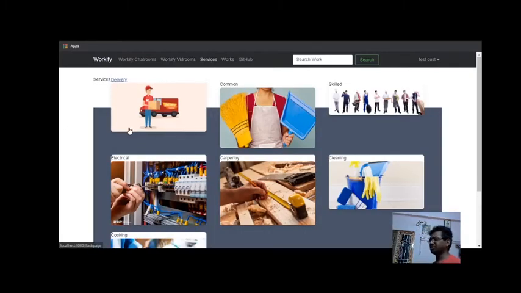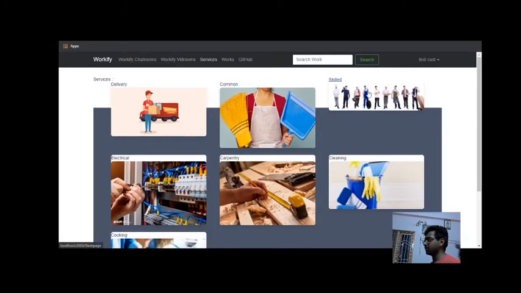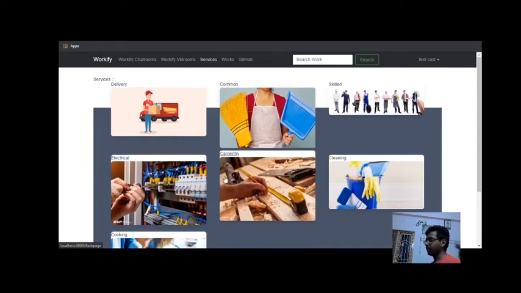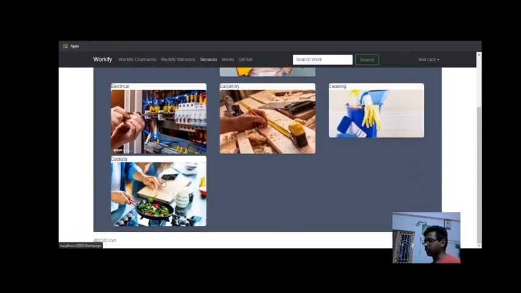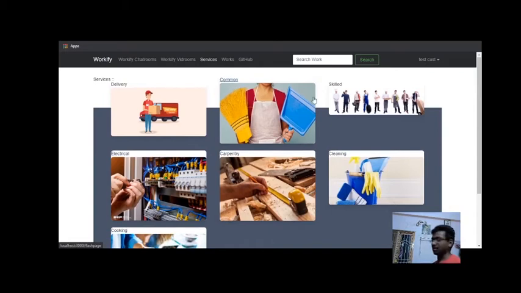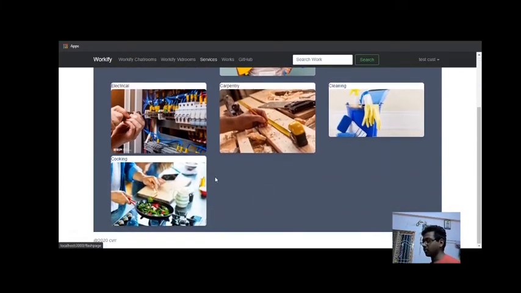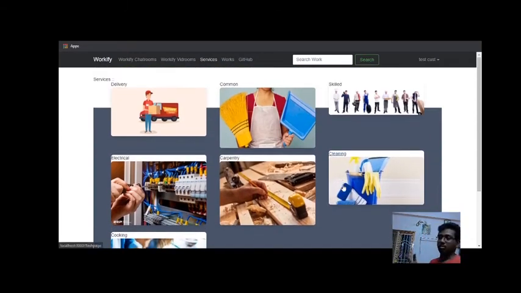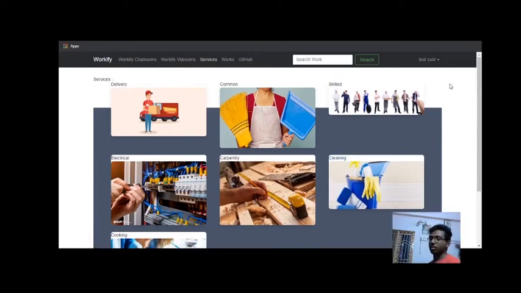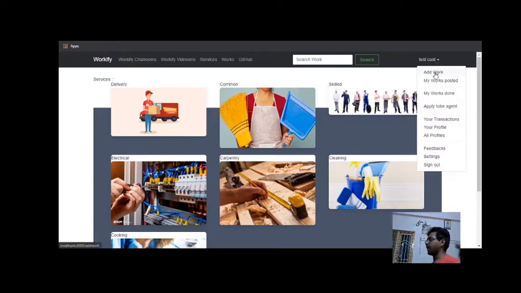So basic services, delivery services, common services, skilled services, electrical, carpentry. The other common things which we have over here are unskilled services. Cleaning we have, cooking we have. So an agent can post their cooking items, so customers can order them based on the pickup location and time, as I've said. So here we have works, my works posted, my works done, apply to be an agent, your transaction, payment details, your profile.